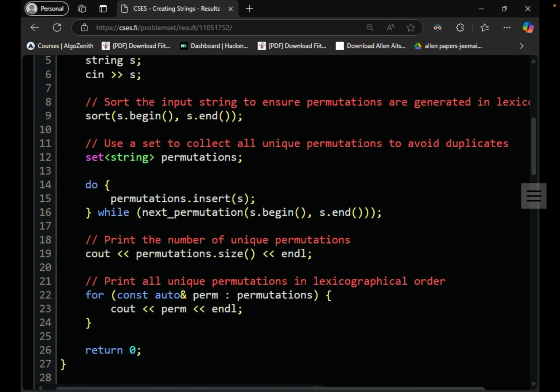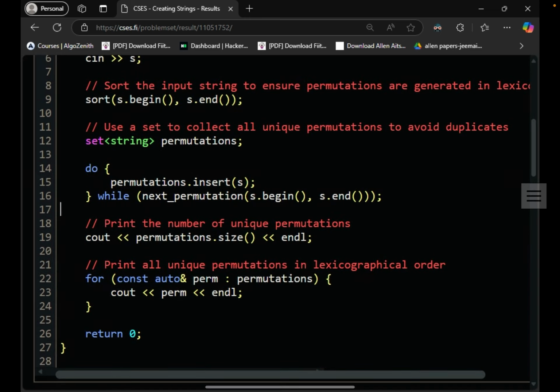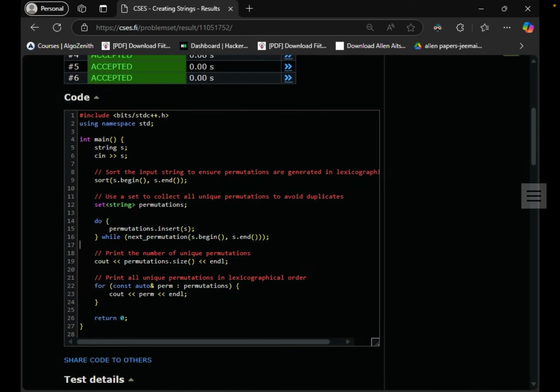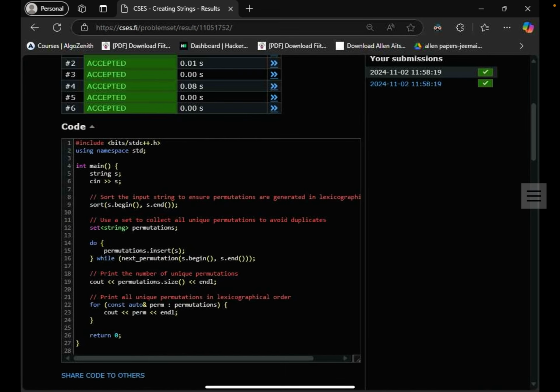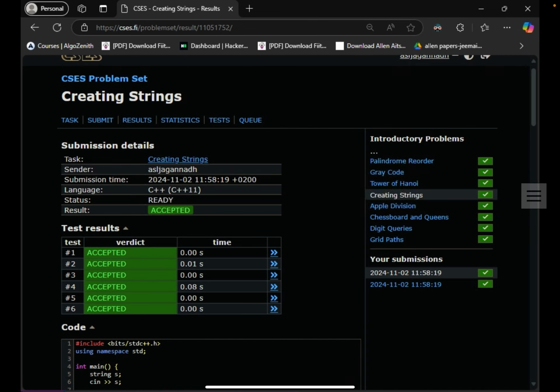This do permutation.insert as while next_permutation of s become is the standard template for printing all kinds of permutations of a string. So cout permutation.size() and endl: first we print the size of the permutations, all kinds of permutations, and then we directly print all permutations. Next, print all unique permutations in lexicographical order. So that is this question.